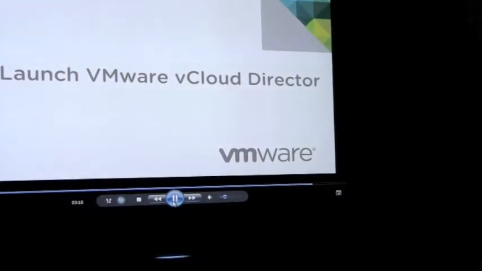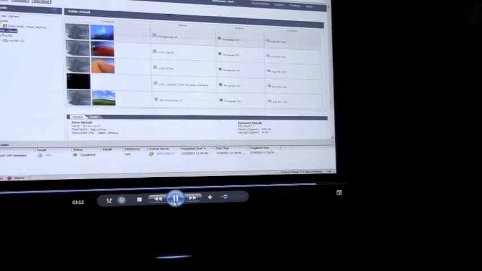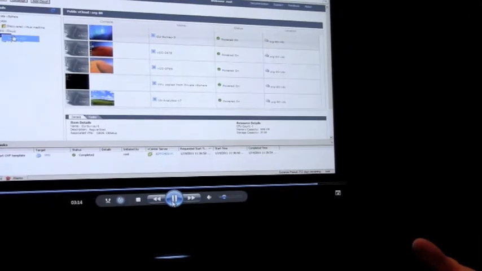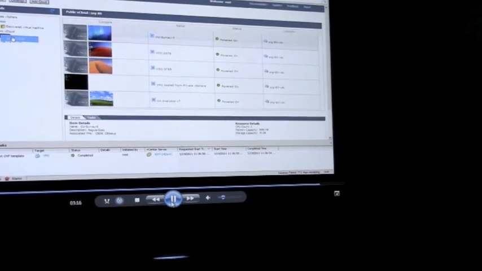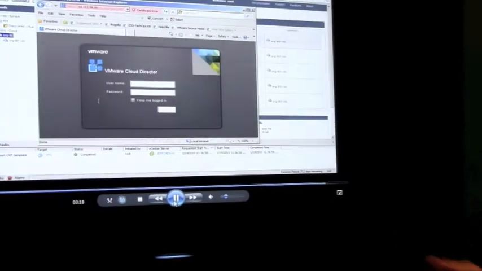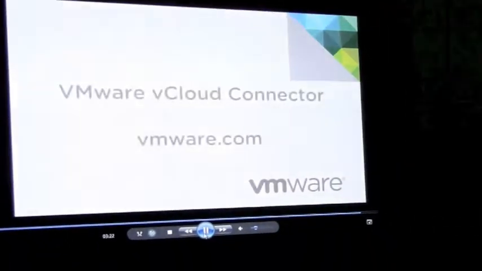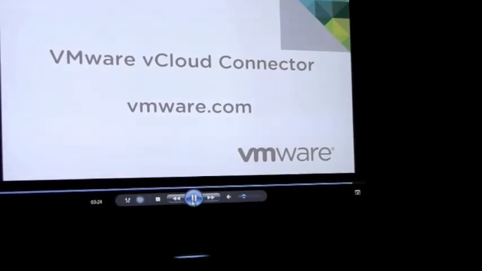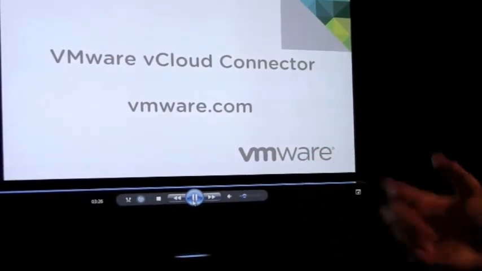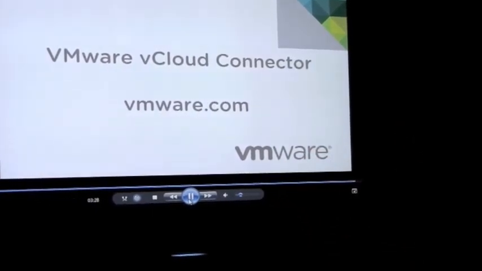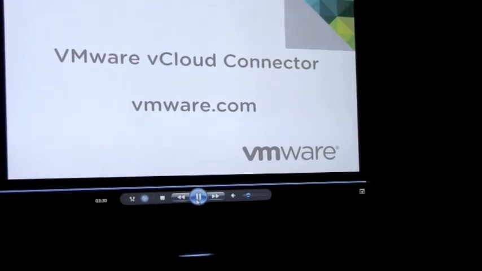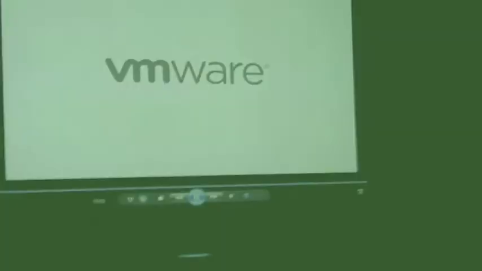The other thing you can do is launch vCloud Director if you want to get into the self-service console for that cloud. So you right-click on the cloud and there you are. Here we are, VMware vCloud Director, and you can log in and get access to Cloud Director. So vCloud Connector, I'm sorry, is a free download, going to be available from VMware.com.